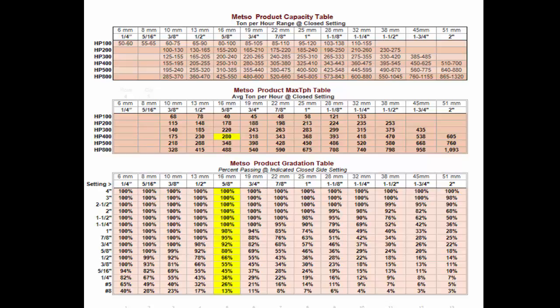And just to give you a quick look at how the table works, I will change the closed side setting from 5/8 to 7/8, and you see it jumps over here. It tells you what the gradation is at percent passing each of these sieve sizes, and it tells you what the average ton per hour is. You see the average here is 343 and the range is 305 to 380.